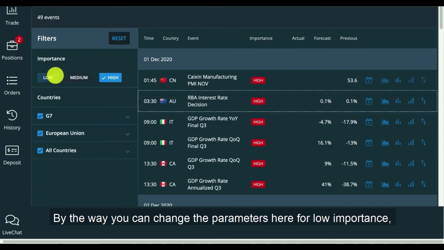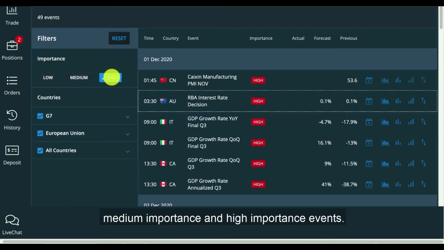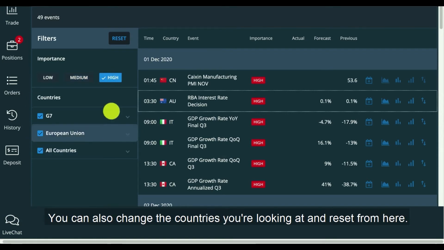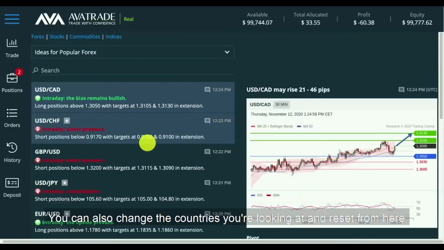By the way, you can change the parameters here for low importance, medium importance, and high importance events. You can also change the countries you're looking at and reset from here.